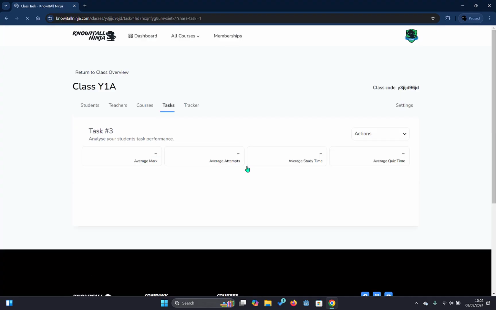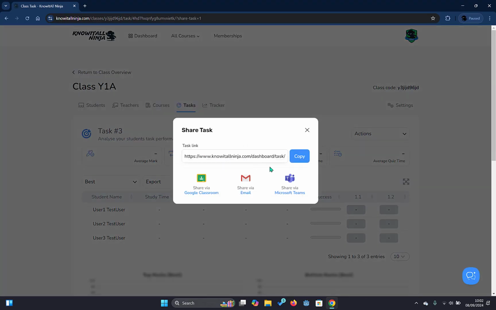This will create the task and will take us to the Shared Task link. We can copy this task link and share it with our students via our Teams system or Google Classroom or any other method that we prefer to use, or we could obviously use the share buttons at the bottom here. However, the task will appear very obviously for students in their dashboard and in the tasks area within their own login.